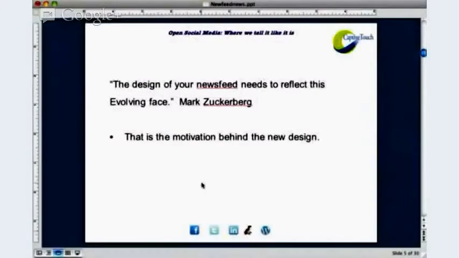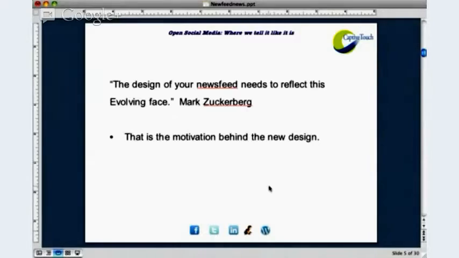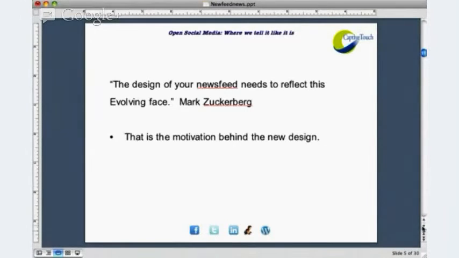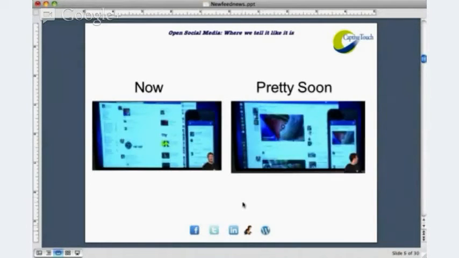So again, another quote from Mark Zuckerberg: "The design of your newsfeed needs to reflect the evolving face of the way we use the interface, Facebook." So that is the motivation behind the new design. So then I have taken screenshots from the presentation that was given yesterday, just so I show you things that basically, so to speak, is coming from the horse's mouth.